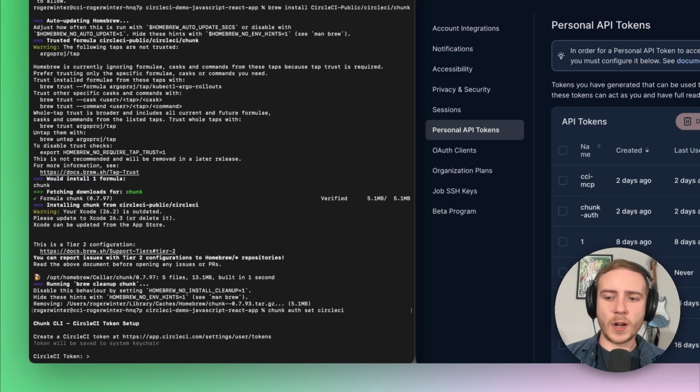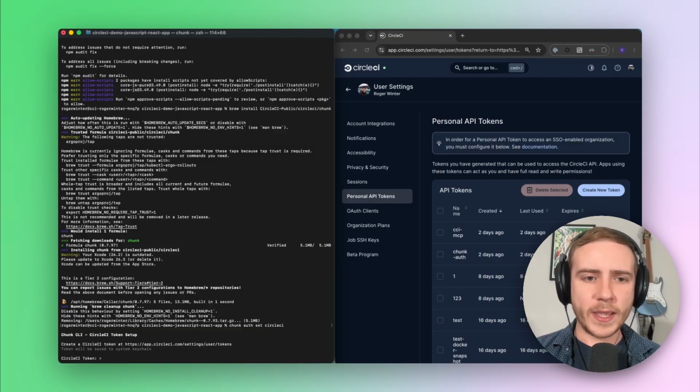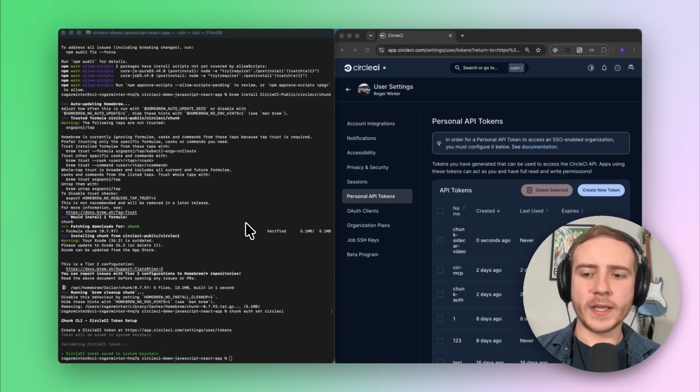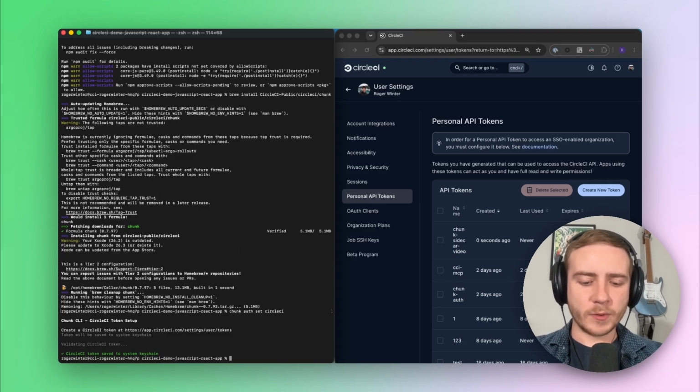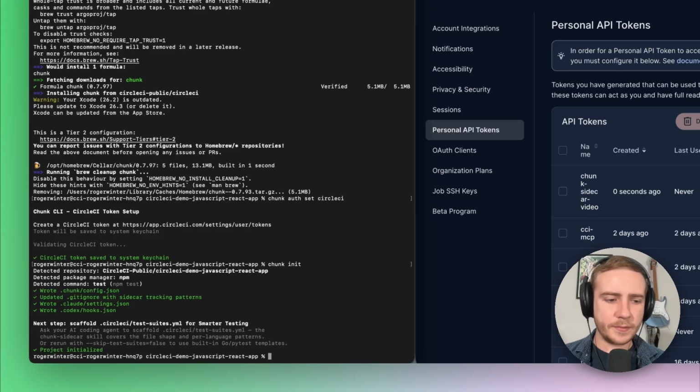And now Chunk will prompt you for the token that you just generated. Go ahead and paste it in. Nice. We're now authenticated with the Chunk CLI. Our next step is to actually initialize Chunk within our project and repo. To do this, we're going to go ahead and type chunk init.